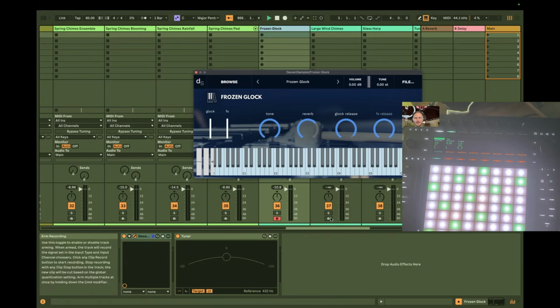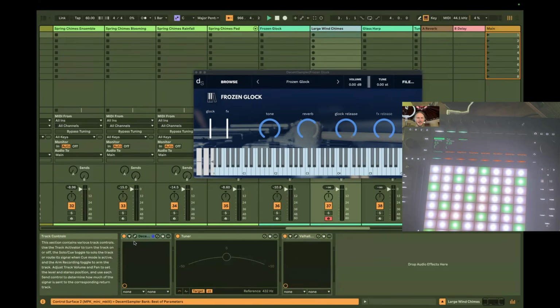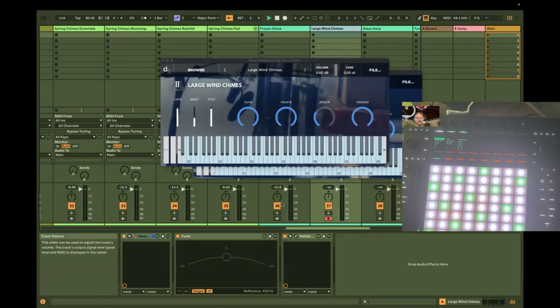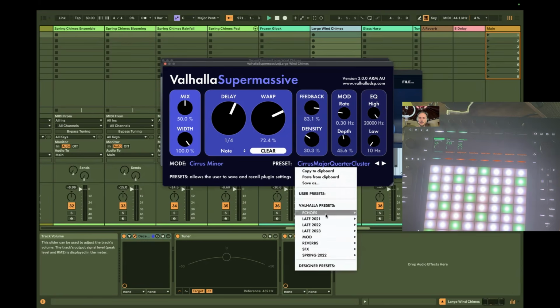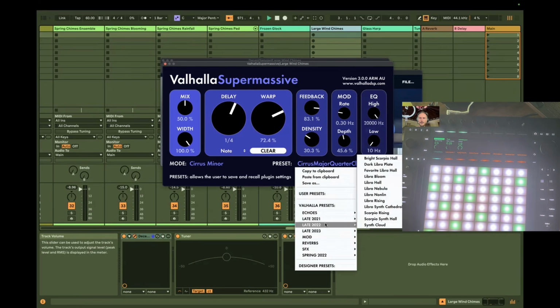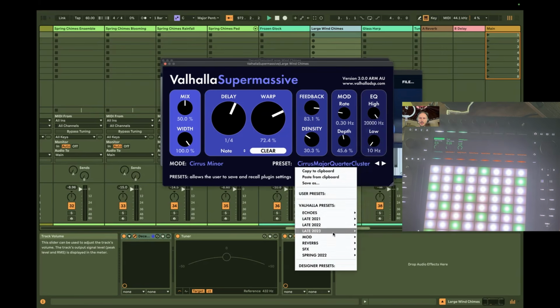So yeah, and then this one is also really cool, the large wind chimes. And here we introduce now finally my favorite free plugin ever. It's called Valhalla Supermassive. I also put that in the link. That's crazy how good that is and that this is free. You see, there are different presets, you can click on here and then you have echoes and different eras, reverbs and effects and stuff like that. You can just play around and see what it's doing.